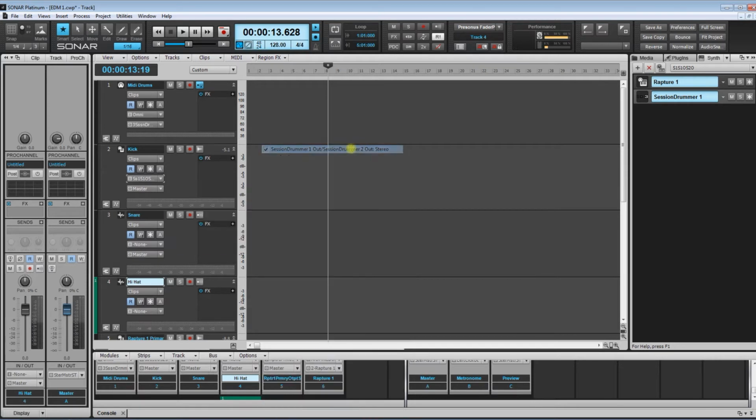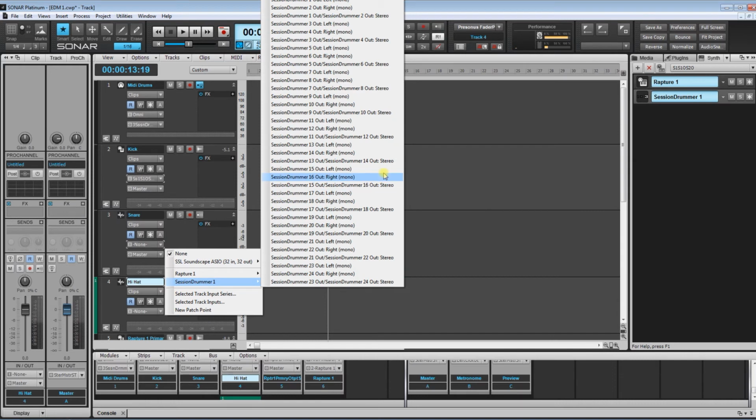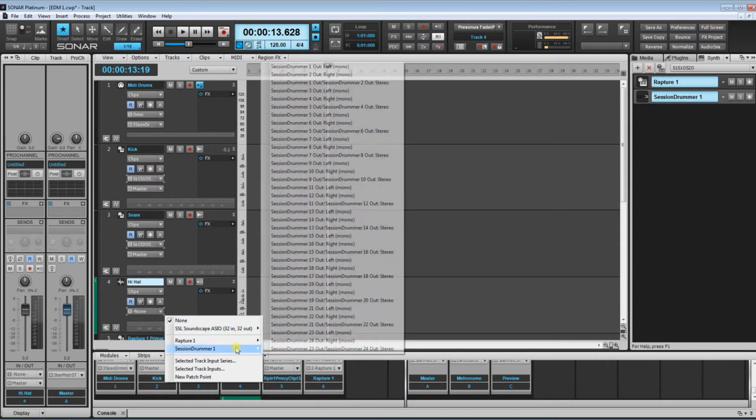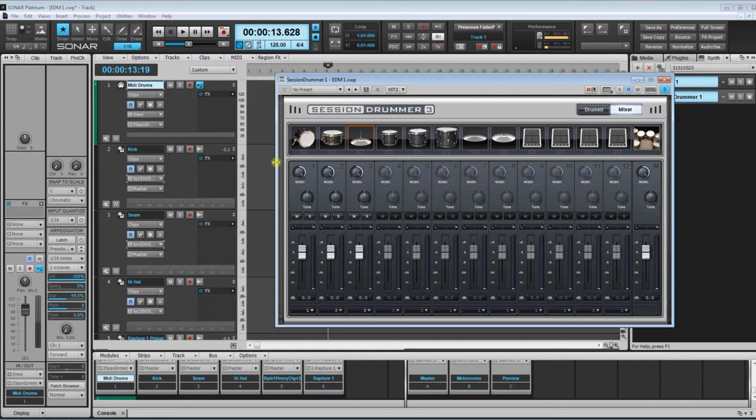So kick drum is going to be this one. Snare drum is going to be session drummer, but this is going to be 4. And then our hi-hat is going to be session drummer 6. So now if I pull this open, just watch over here when our kick signals come to our kick channel, our snare coming to our snare channel, and our hi-hat to our hi-hat channel. So now we have individually routed our drums.